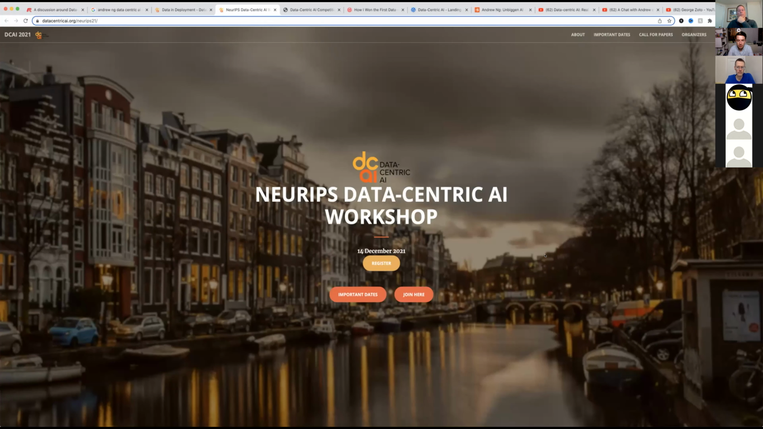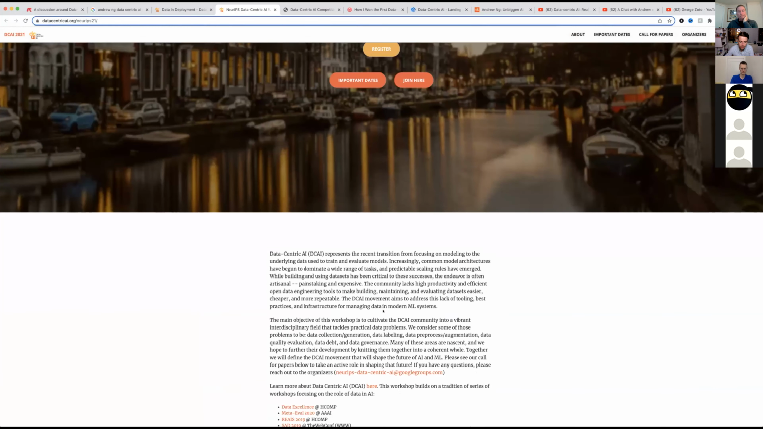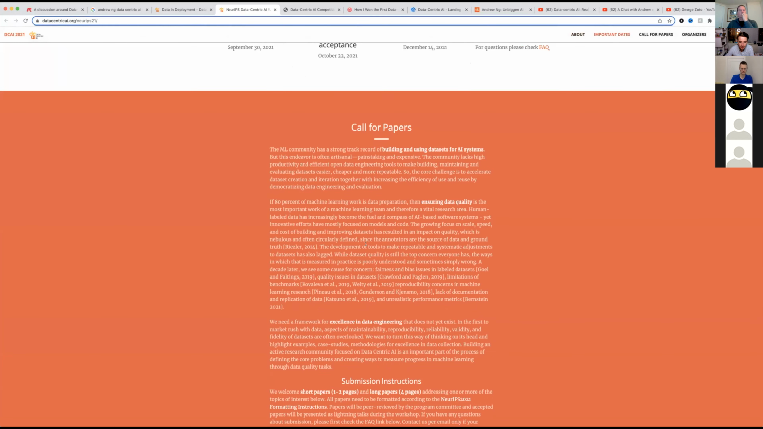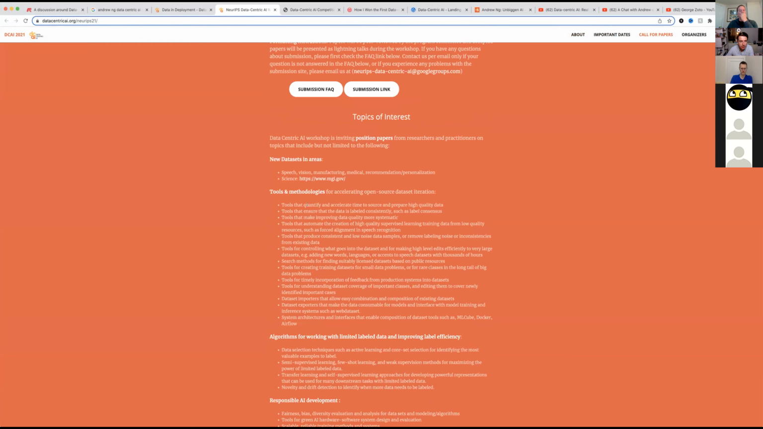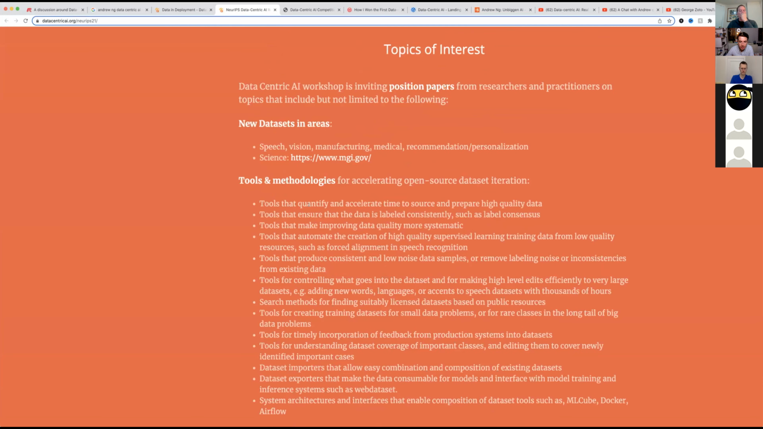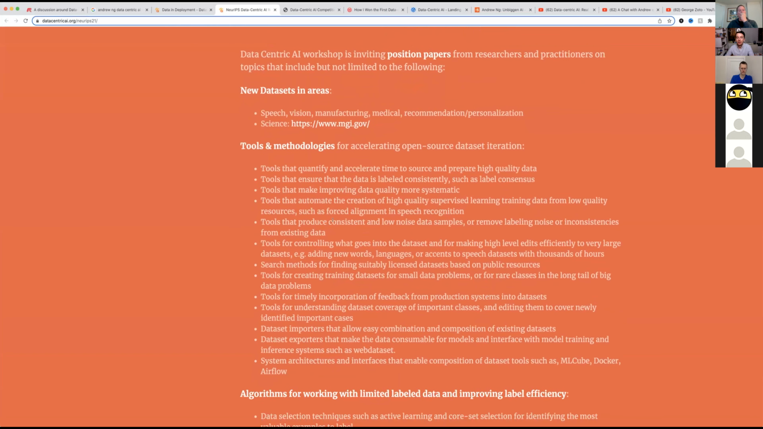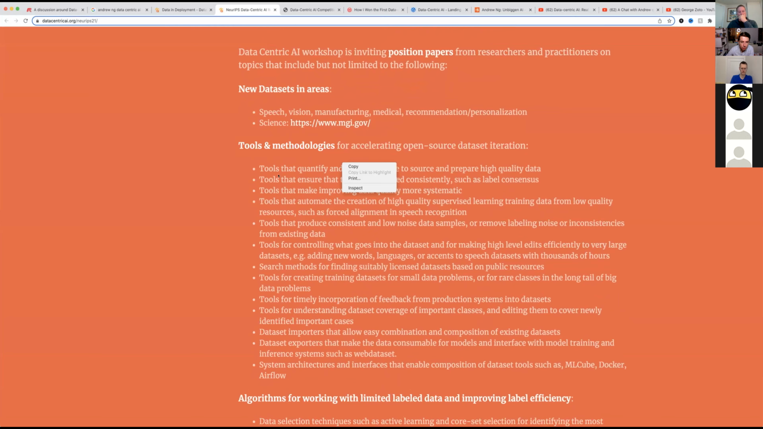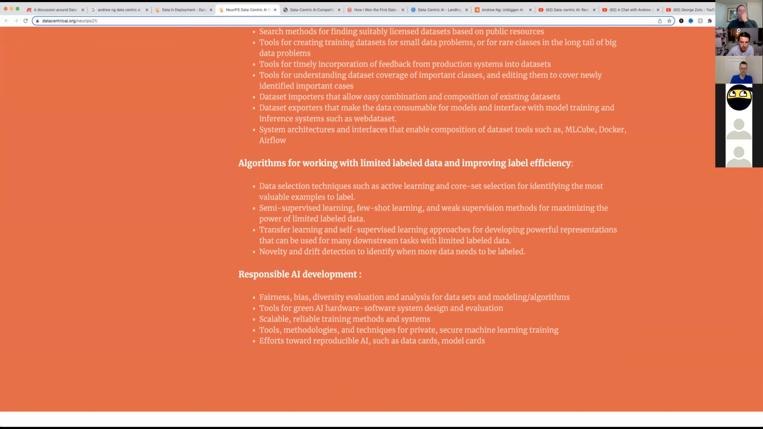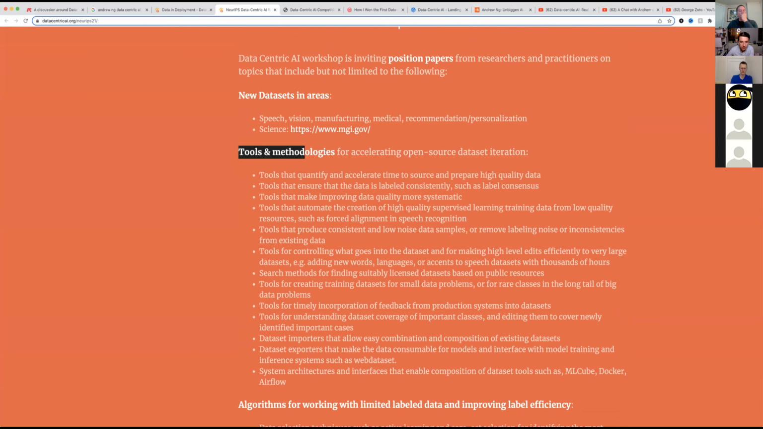Before we switch gears, there was a workshop. I don't know if there was one or two, but there was definitely a NeurIPS workshop last December. There was a call for papers. I find this part of NeurIPS interesting, but basically it gives you an idea of what approaches or what is new in data-centric AI. It is broken down into tools and methodologies, algorithms, and responsible AI. And most of it is under here, tools and methodologies.